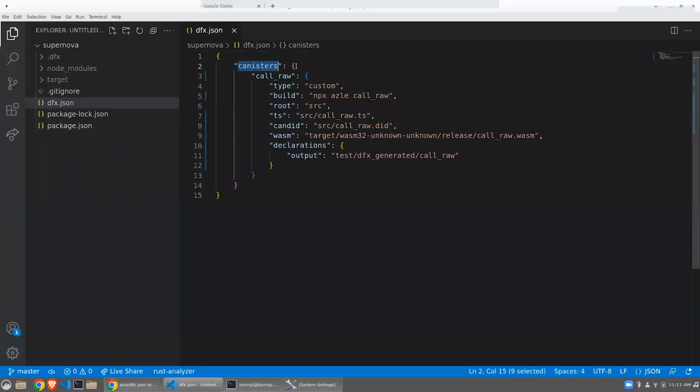Okay, this is very similar to a dfx.json that you have been working with. In Motoko, it's way simple. In Rust, it's quite simple now, but it was a little more complicated. Because this is a custom project, where we're using basically a custom build process, we need to do some of these things manually. So we're just going to call our canister Supernova. Type is custom. This is our custom build script, npx Azel Supernova. So you just say npx Azel and then put the name of your canister right here.